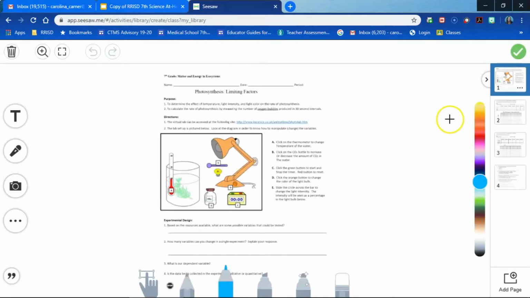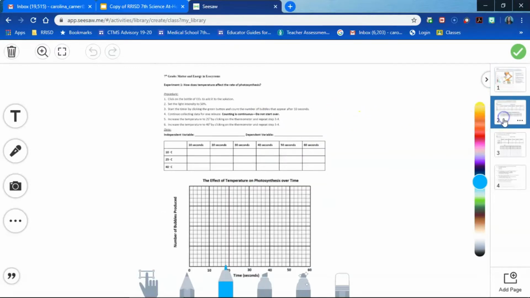It says attach to PDF. Okay, so on here you can see that there are multiple pages, and there is a graph down here at the bottom that the students are going to put their data on. So I've got my pencil, so I can put my pencil on. I'm going to get whatever color I want to pick. And then you can actually see that students can mark on the graph.